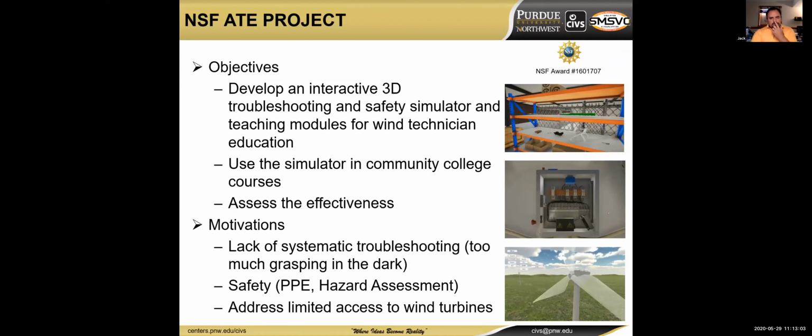All right, so on to the project at hand. So the objectives for this current ATE project are: we want to develop this interactive 3D troubleshooting and safety simulator, teaching modules for wind technician education. This is put together by a committee. We have a group of collaborators. Some of them are on the call. We'll actually invite them to say a few words at the end of the presentation.